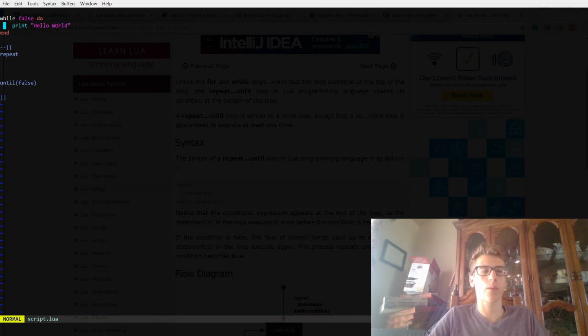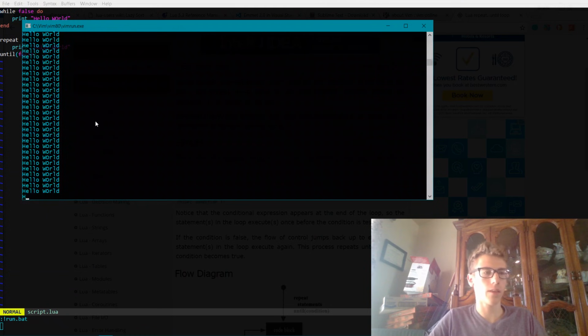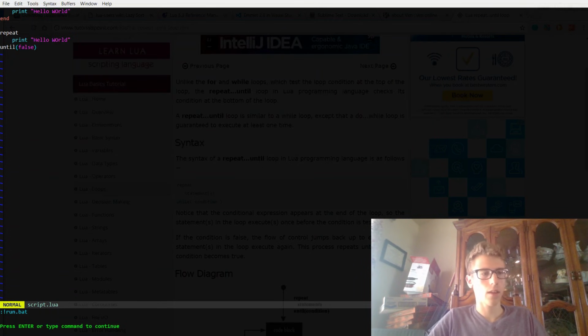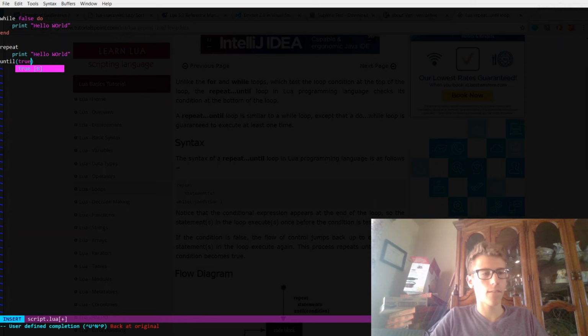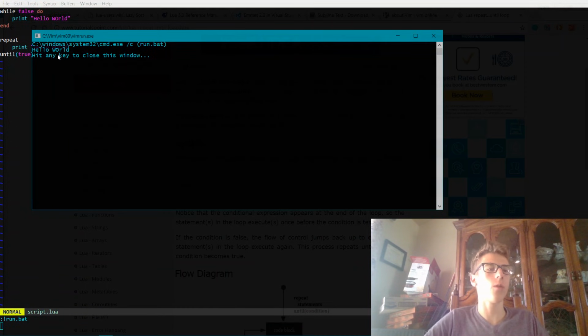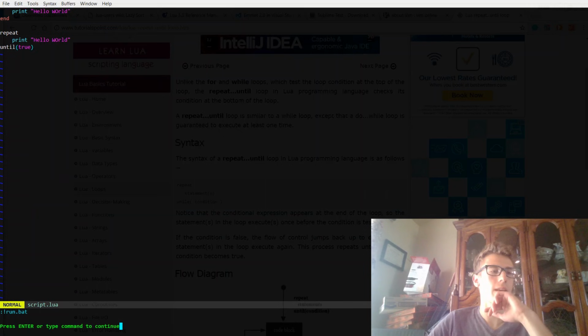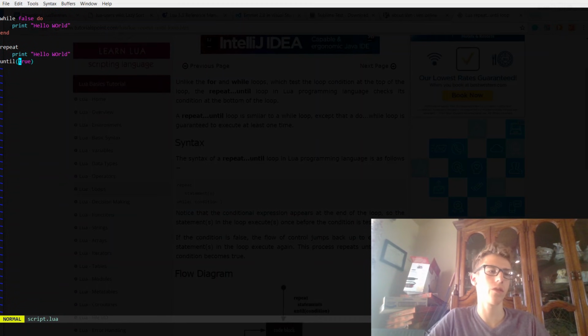So what if you want it to print hello world at least once and then check if it's false? Well, that's the repeat until command. So if we copy the code that's up here, just copy that there, let's try this. Yeah, there we go. So you'll see that it will indeed print it once, and then you'll check if it's true. And since it's until it's true, when it's equal to true, it will break out of the loop. So that's the last thing.